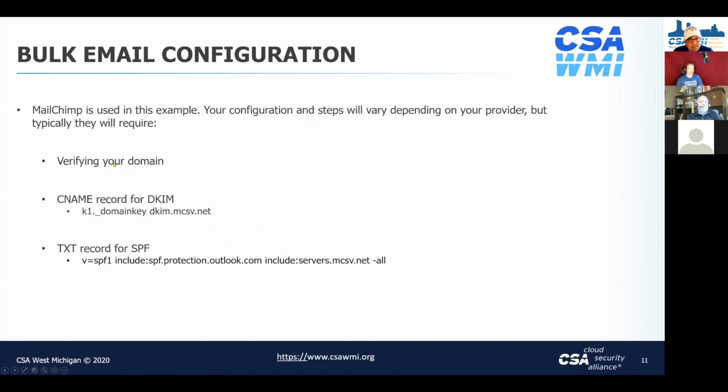You're going to have to go into your bulk mail provider and verify your domain. They're going to give you a CNAME record that they want you to add to your DNS. In this case, this is the one that MailChimp suggests, and we used for ours. As you can see, if you looked up our DNS entries, which you could use MX Toolbox for, as Dave mentioned earlier, and then they'll have you put this text record in.